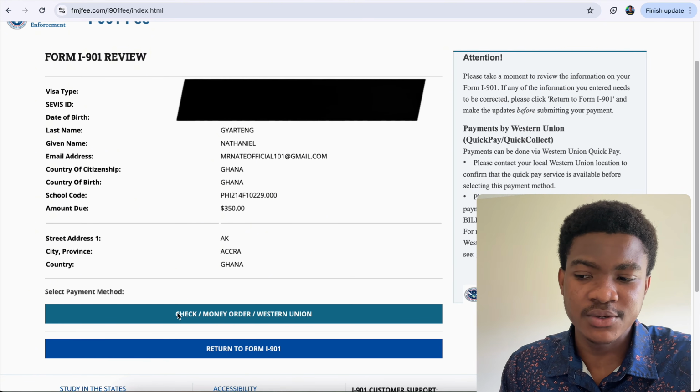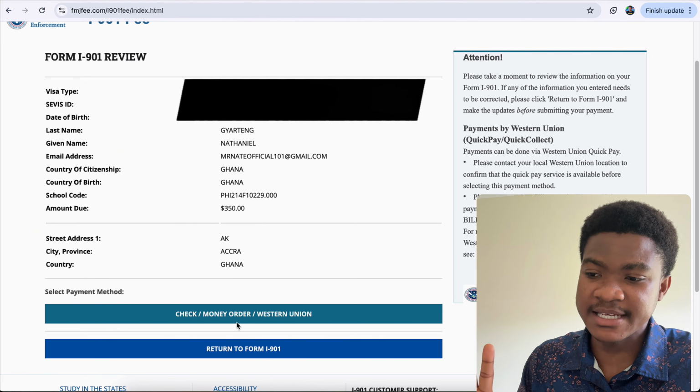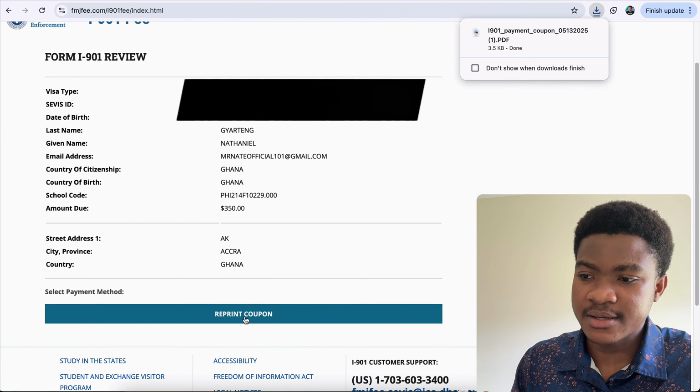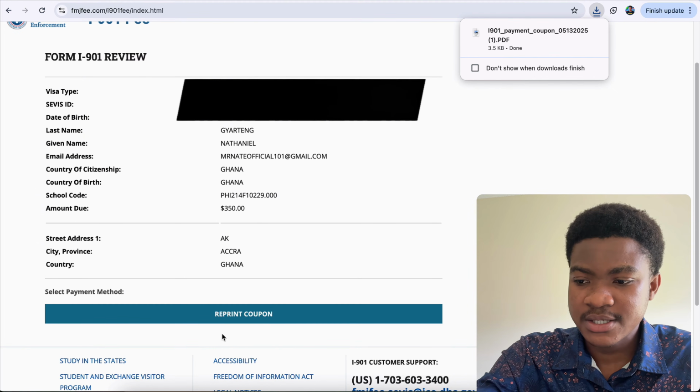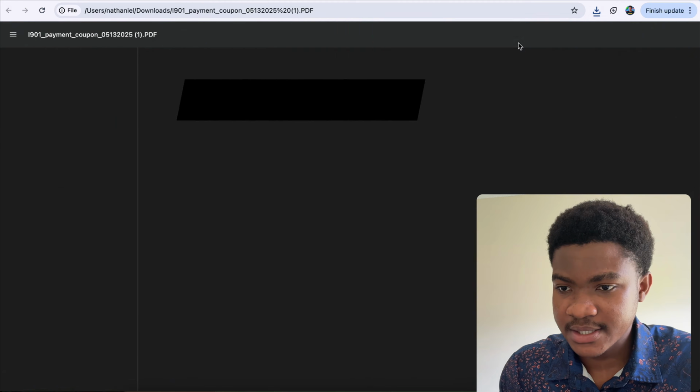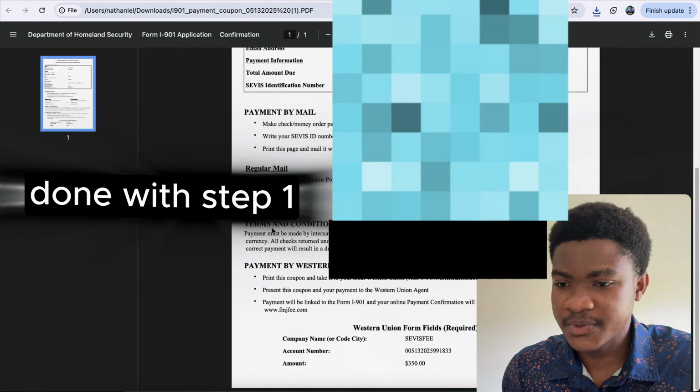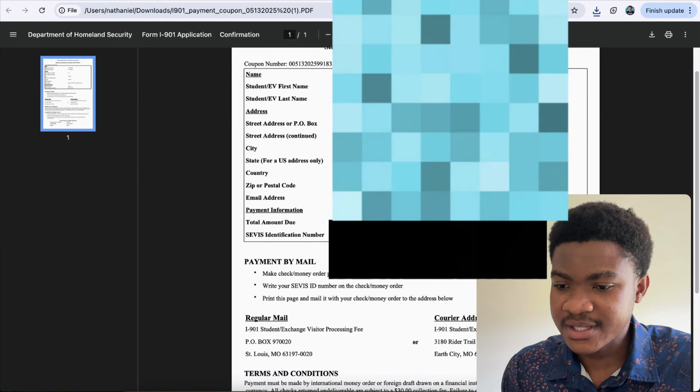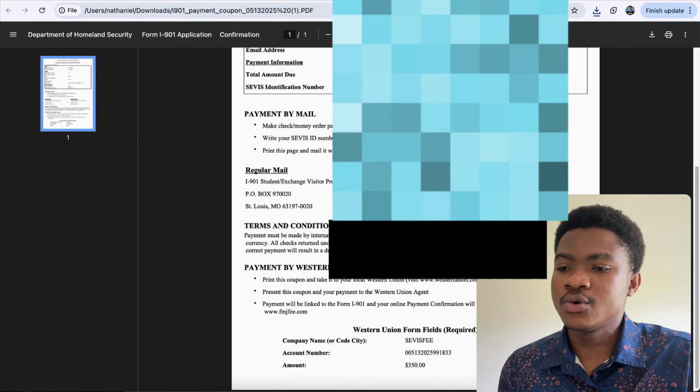order or Western Union. So these are the three methods to pay the SEVIS fee. So you hit the check, Western Union, and so it came here that the coupon has been printed. So I'll hit there. So this is the coupon. This is how the coupon looks like. And so we are done creating the coupon. That is the first step.